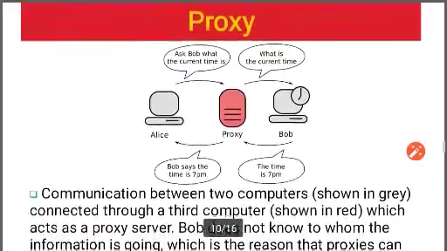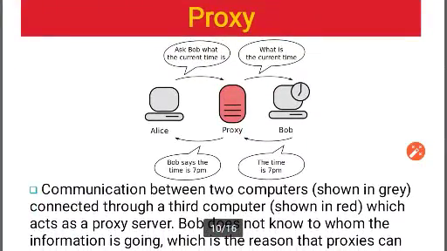Let us have an example to understand how it is working. Like there are two computers which are of grey color and one is of red color. We will consider the two grey color computers, one as the server and another as the client. So Alice is the client and Bob is the server. Okay. And in between the proxy server is there.